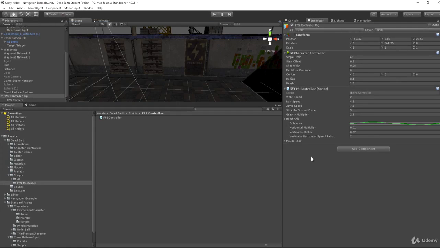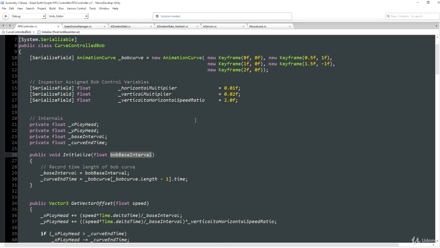So I'm not going to implement that right now, okay? We are going to implement it in this lesson, but not quite yet. And the only reason I bring it up now is because we're going to implement this system, I actually no longer need this base interval to be passed in as a parameter to the Initialize function.